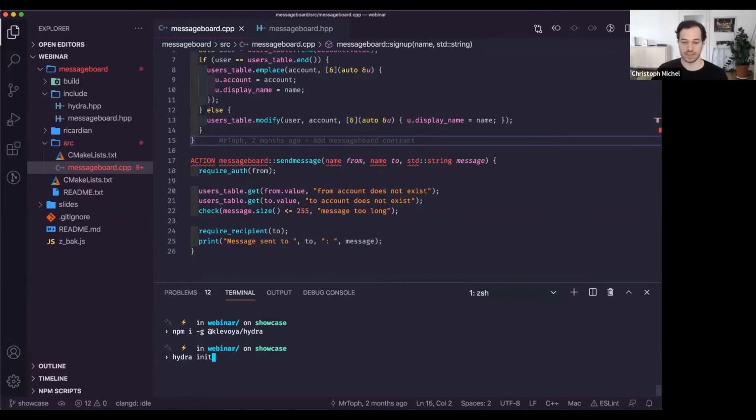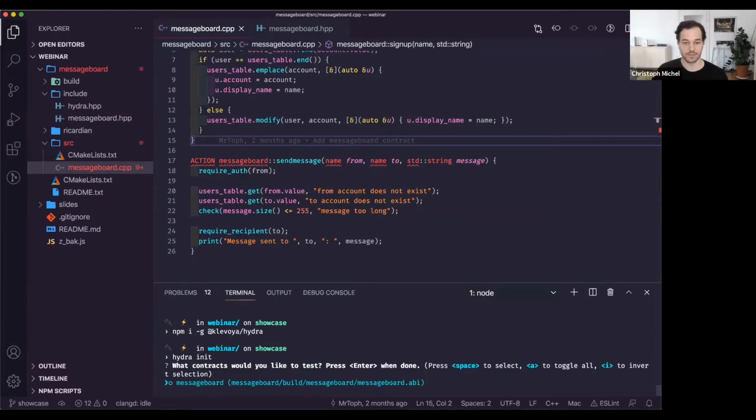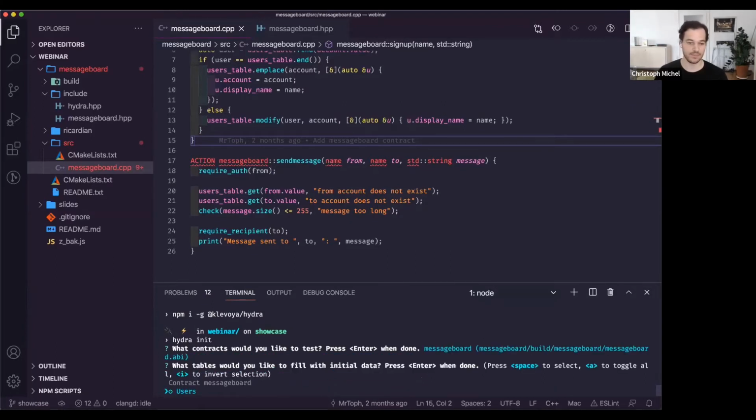And if you say Hydra init, it asks you what contracts you would like to test. Here there's only one, and it automatically detects it. So let's select this message board contract. It also asks you what tables you would like to fill with initial data. That's another nice feature of Hydra that we're not going to use today, but just quickly, Hydra also allows you to load contract table data from actual JSON files. So we would define it in the JSON file and then load this contract data.